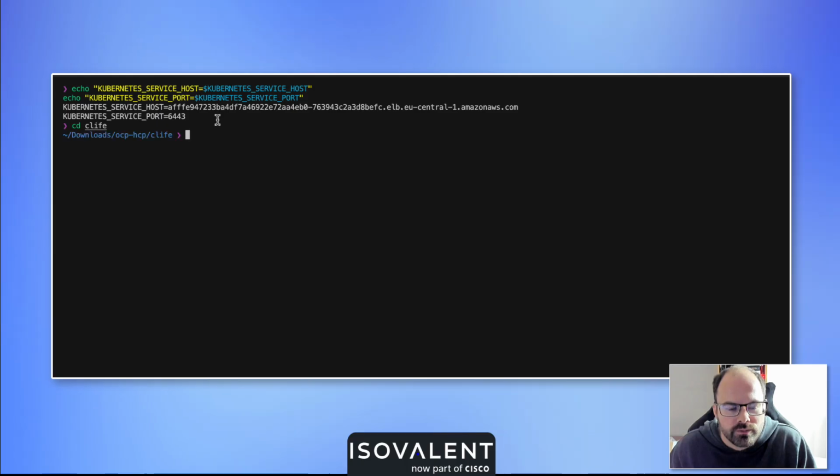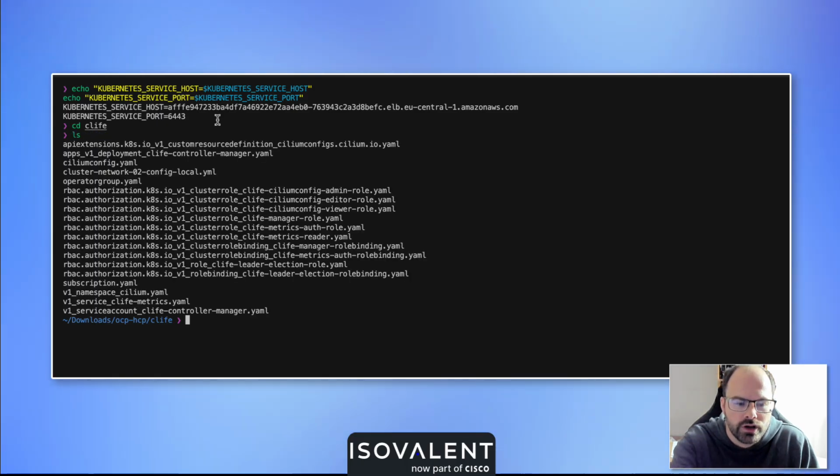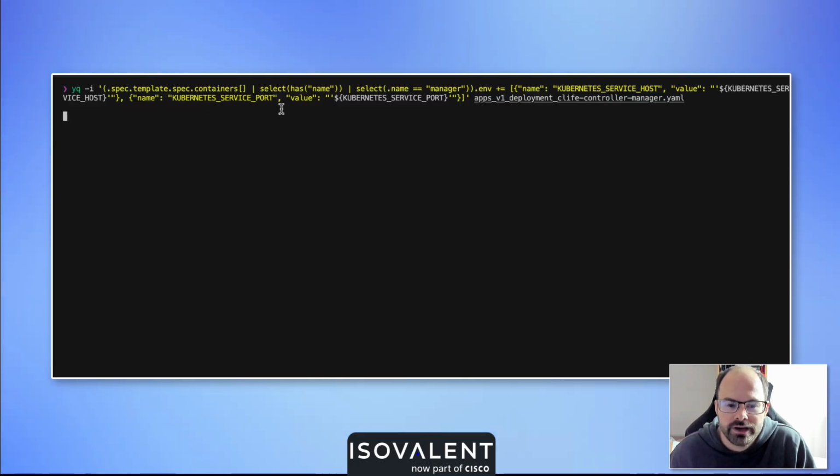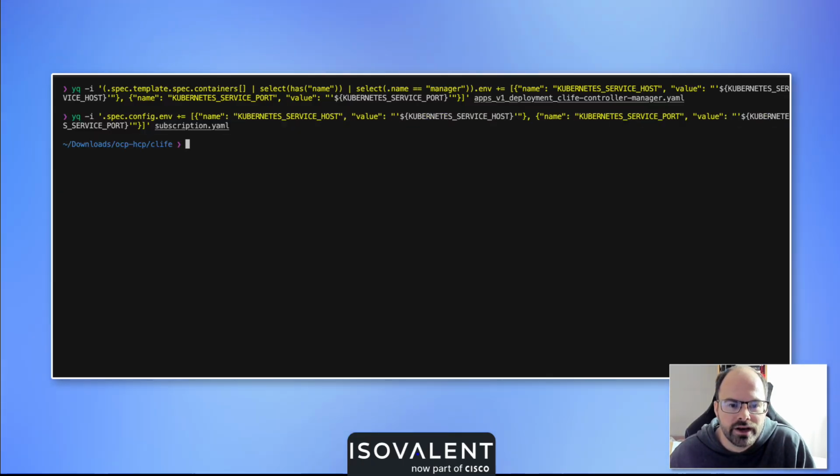So let's go into my folder. We've got a number of YAML files there that configure the CLife operator inside of the environment, and we've talked about that in our 1.17 release blog post about that new operator we have available as well. I'm just going to run a couple of commands which are going to inject those Kubernetes service host ports and addresses into my configurations. The first one I'm going to do that for is my CLife controller manager. Then I'm going to do it into the subscription. And then finally, we're going to add this into my Cilium config YAML as well.